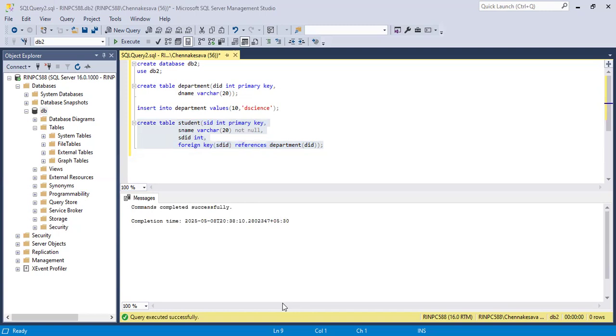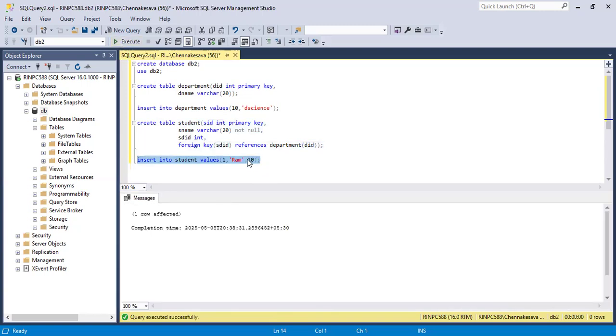Let us try to insert the records into it. Three columns we have. We will try to insert the student ID, student name, and the department. Student ID 1, name is Ram, and department 10. Department 10 is already there in our department table. So we didn't see an error. This is working good.